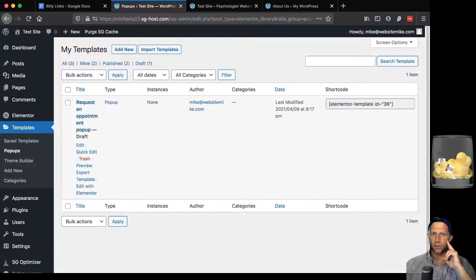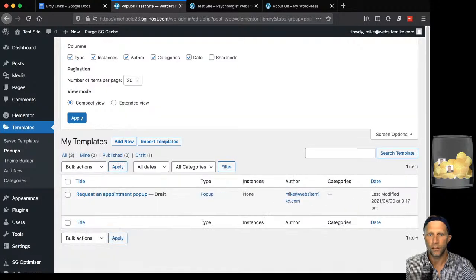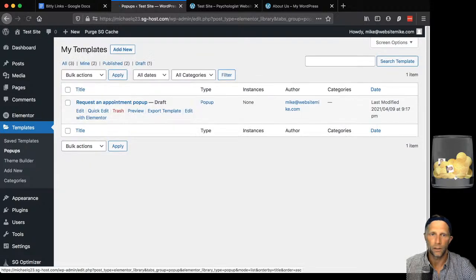To change that, what we need to do is give it some more space by removing one of these other columns. So the short code, we don't really need to look at that all the time. It's not really that relevant. So click on Screen Options, unclick Short Code, and then click Apply. Now you can see that that title column has enough space to not stack.